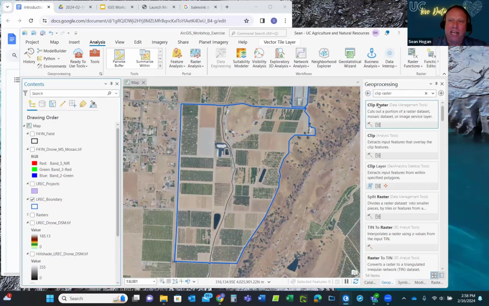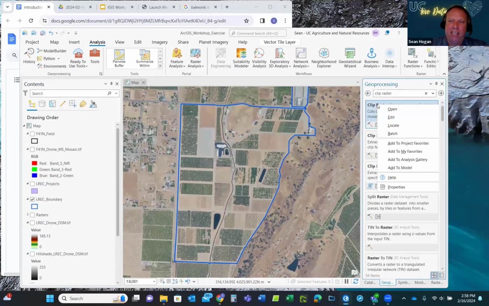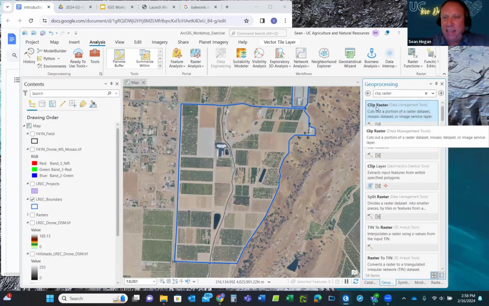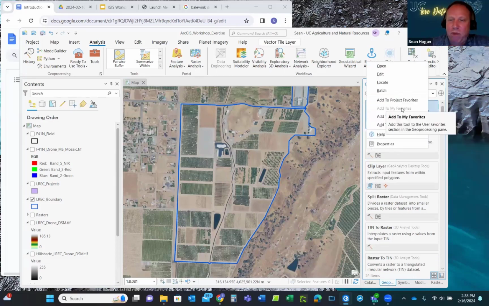One thing I do like to do sometimes is right click and add to my project favorites, or just add to favorites in general. So I like to have clip raster be one of mine. I right click that, and then I added it to my favorites. We'll see how that works shortly.